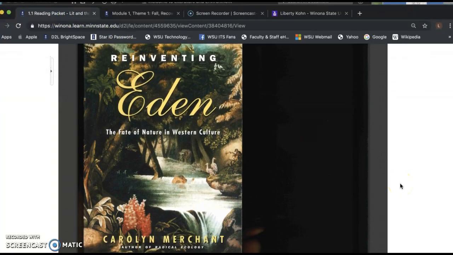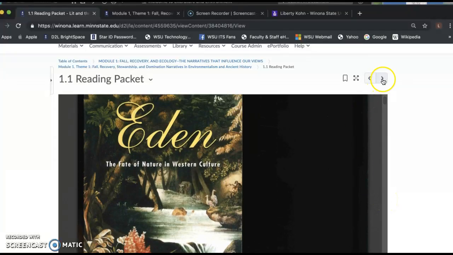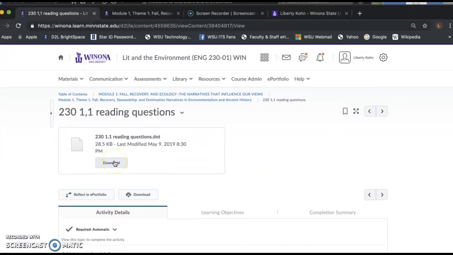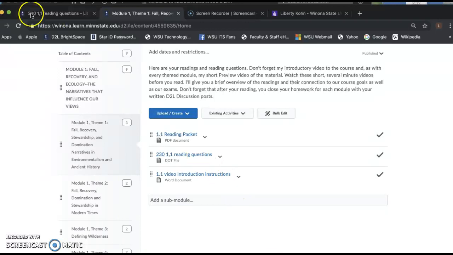You're probably going to want to print it out so you can take notes. But here's our first reading right here. And you can see as we go through, this one, the merchant reading, is fairly long. So you can download it here and then print it out if you would like. What you also want to do then is after you have that, you would want to open up the reading questions. And so I'll open those in a second here.